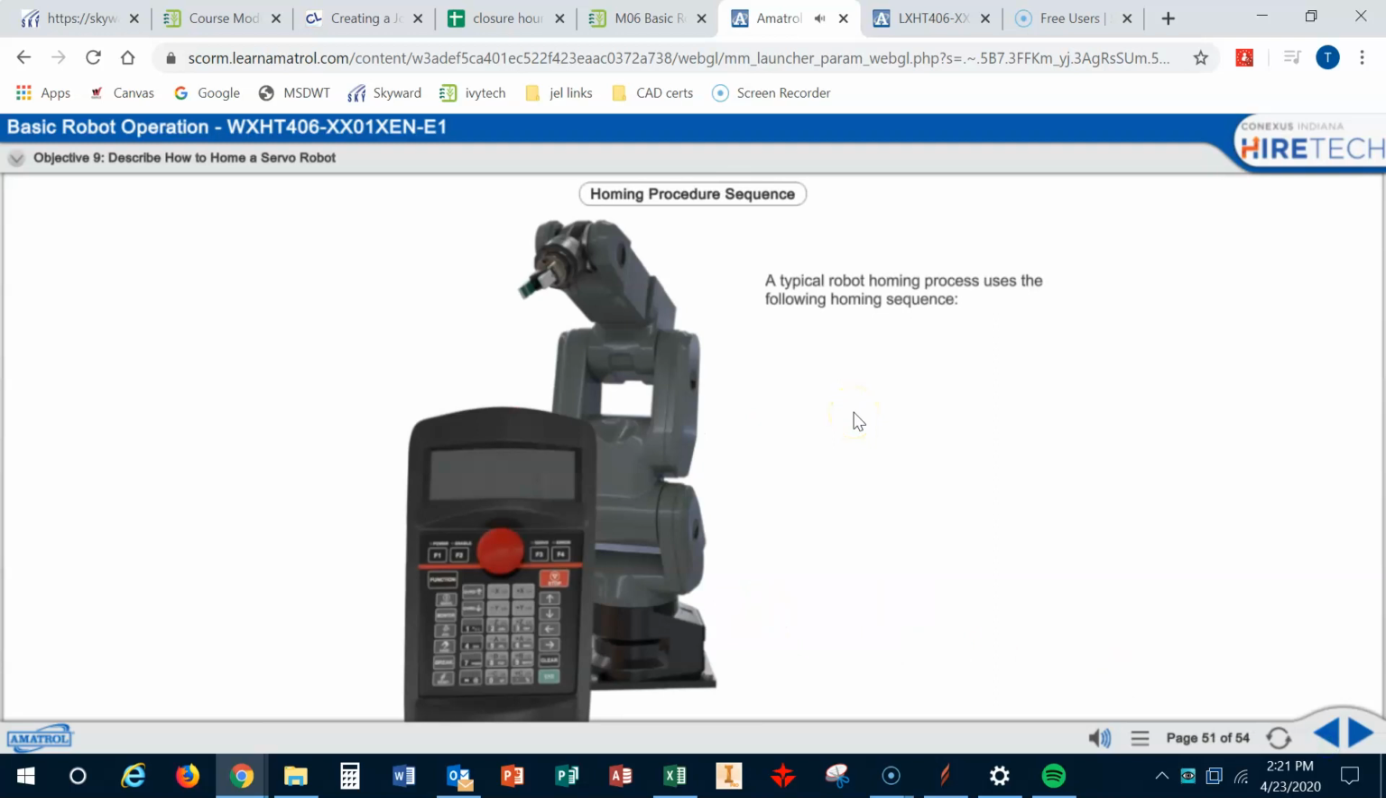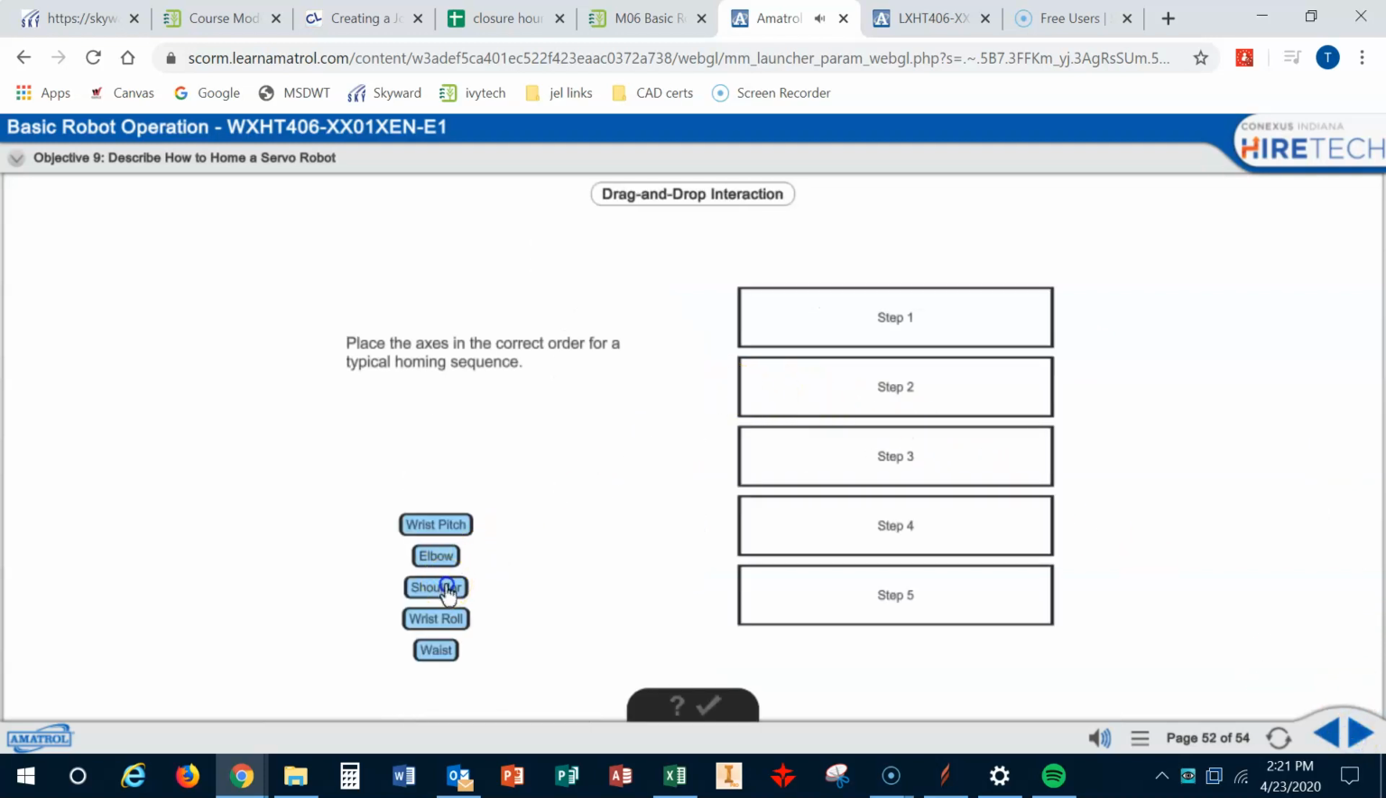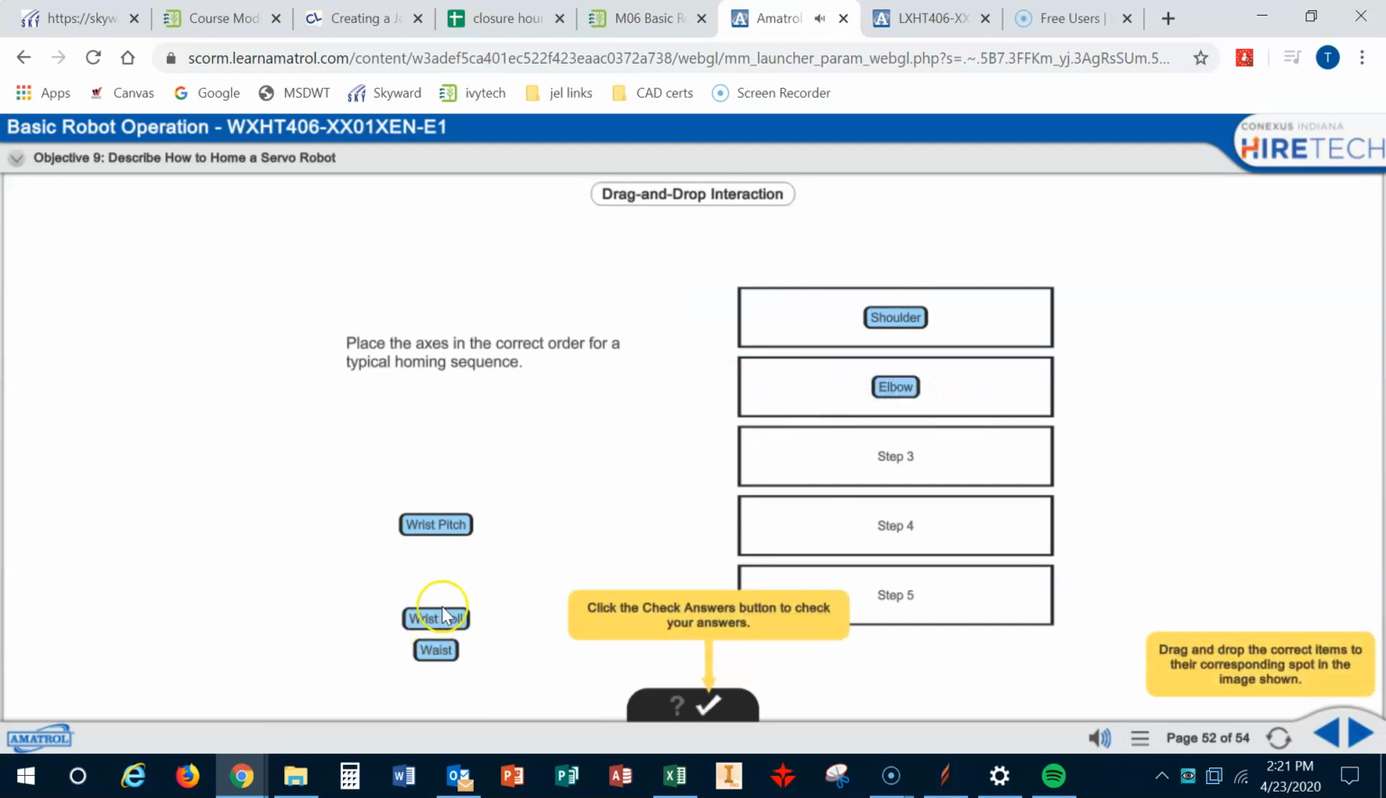A typical robot homing process uses the following homing sequence: shoulder, elbow, wrist roll, wrist pitch, and waist. Moving the shoulder axis first helps to ensure that the end effector is clear. Place the axes in the correct order for a typical homing sequence.